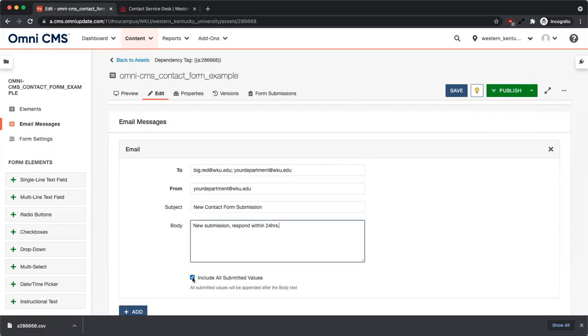Each form element value can also be used dynamically in any element field in the email, to, from, subject, or body. This is useful when generating complex email text or sending an email to the form submitter using the address they entered.